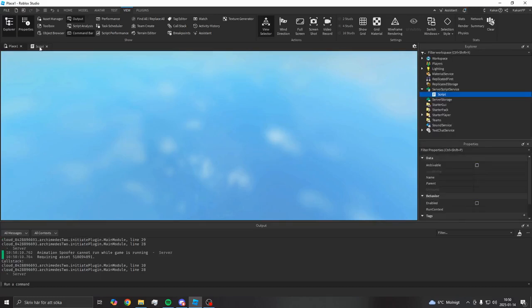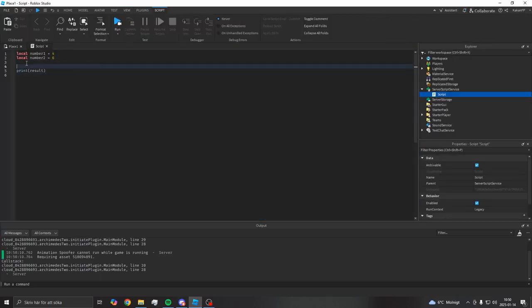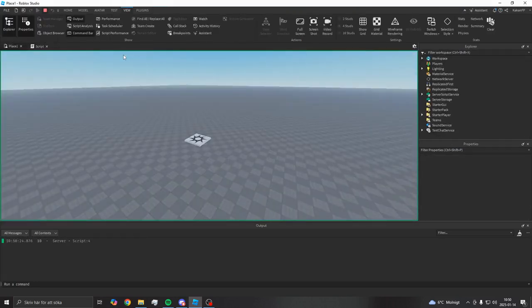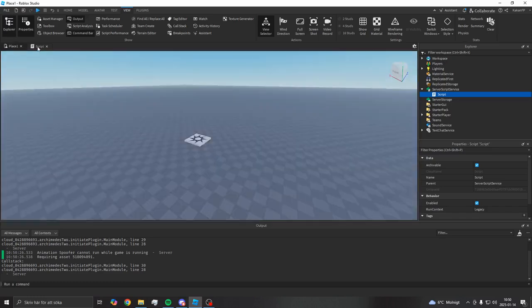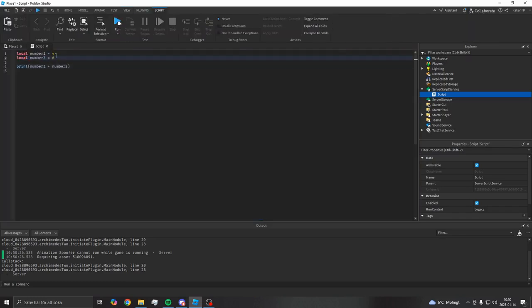And we could also, instead of using the variable, just say print number 1 plus number 2. And this would work the same. We could as well just print 6 plus 4. It's the same, but we use variables to store things. So we can use it multiple times instead of having to write the same.